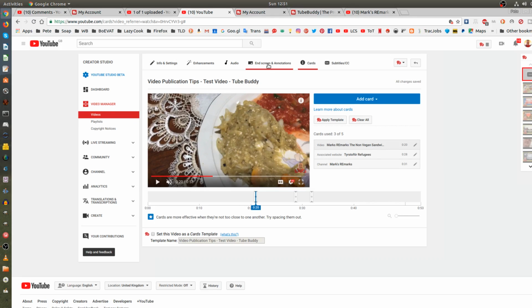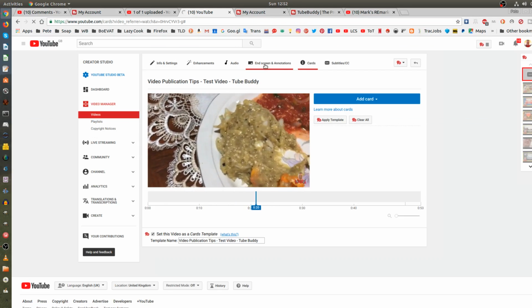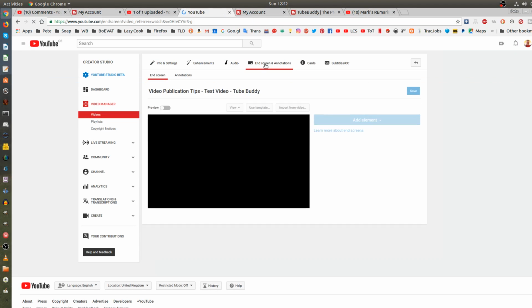Right, end screen annotations. Now, before I go away from that, you can actually set that one within Tubebuddy. You can set that particular selection as a template. Alright, so once that's set as a template, then on the next video you can simply apply it as a template. Right, another one we got up here is end screen and annotations. If you're not using this, again, you should be.